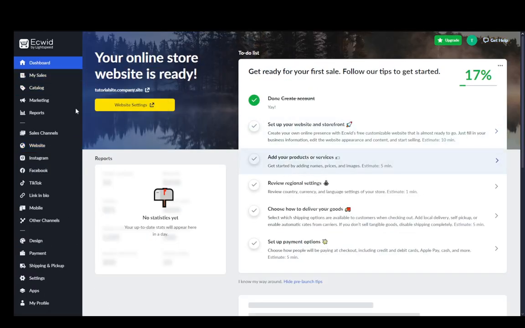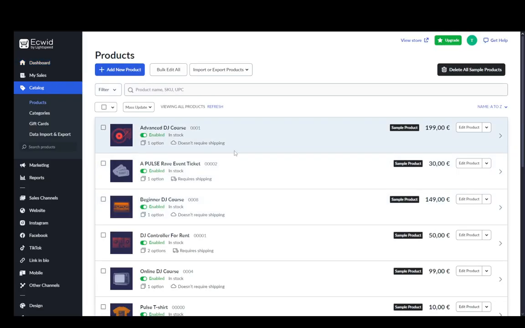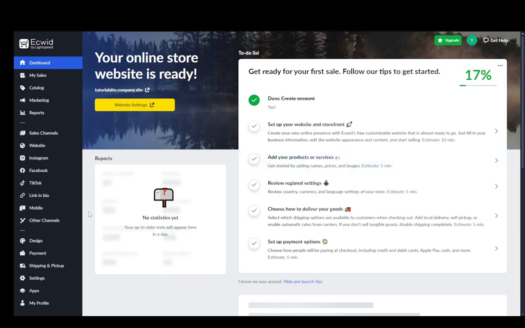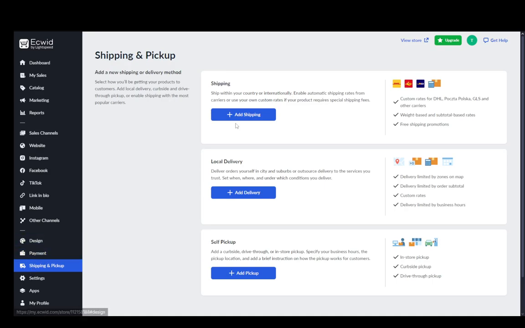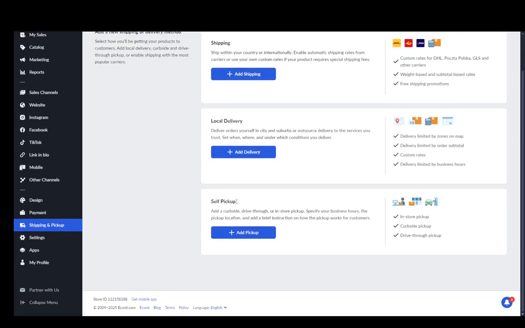You can also set up your products or services by going into catalog, go into products, and here you'll be able to add all of your products. You can bulk edit them, import them, or export them if you want to switch stores and have a paid plan. You can also set up your regional settings or choose how to deliver your goods by setting up your shipping and pickup. You can add shipping, local delivery, and self pickup.